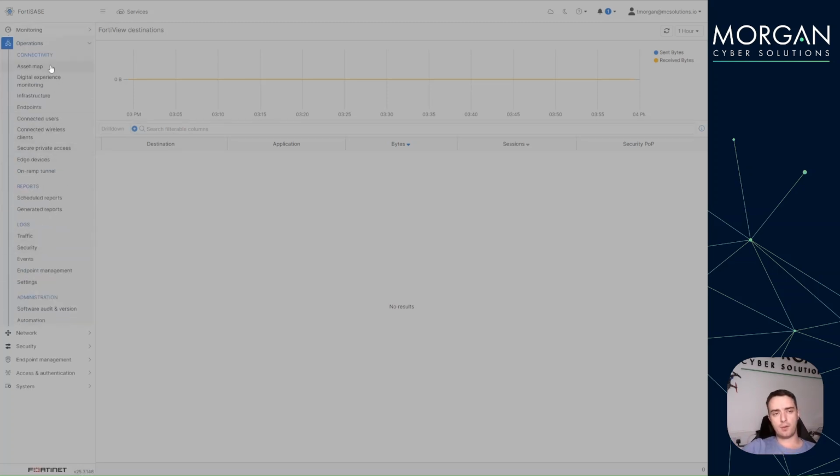Moving on from there, we've then got our operations tab. So as the name suggests, this is less general monitoring. This is more the sort of information your network operators are going to need. So this could be your service desk, this could be some more junior network engineers, or it could even be a more advanced network engineer when they're troubleshooting.